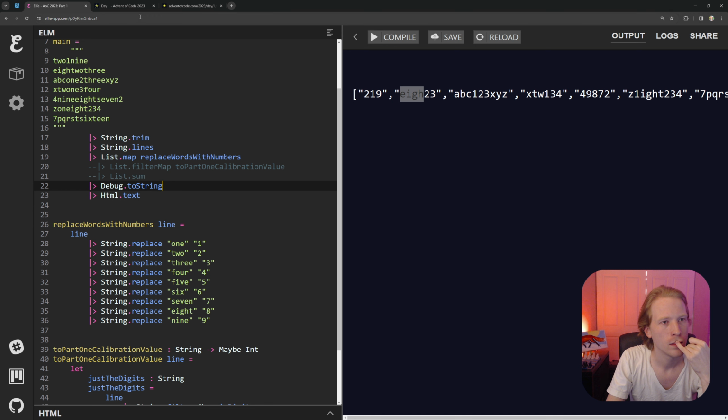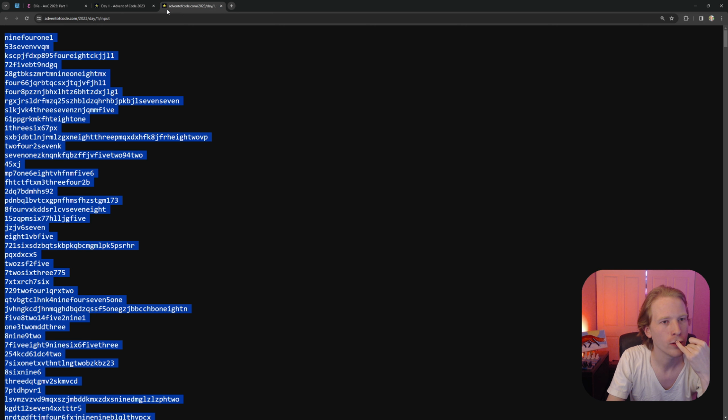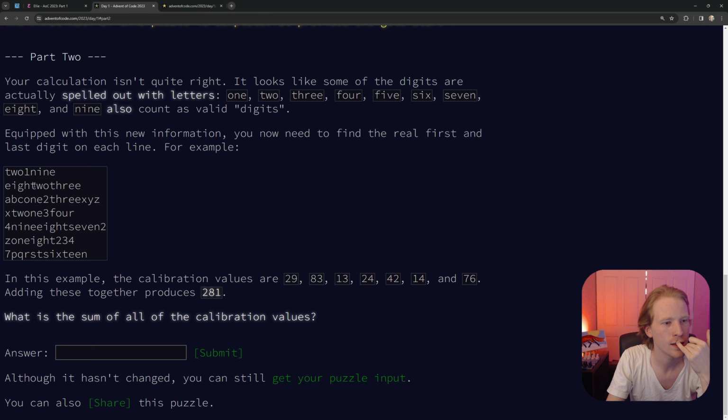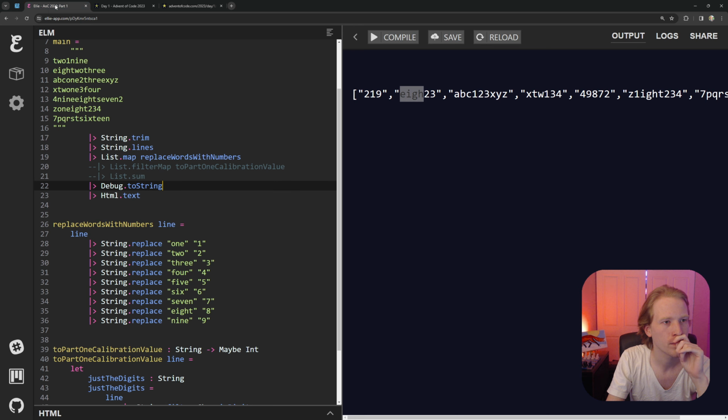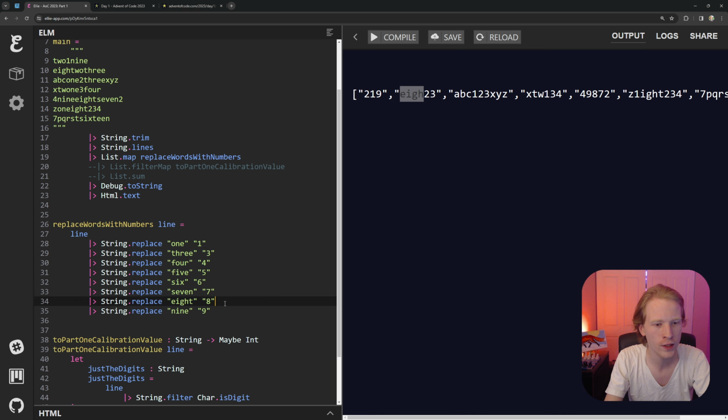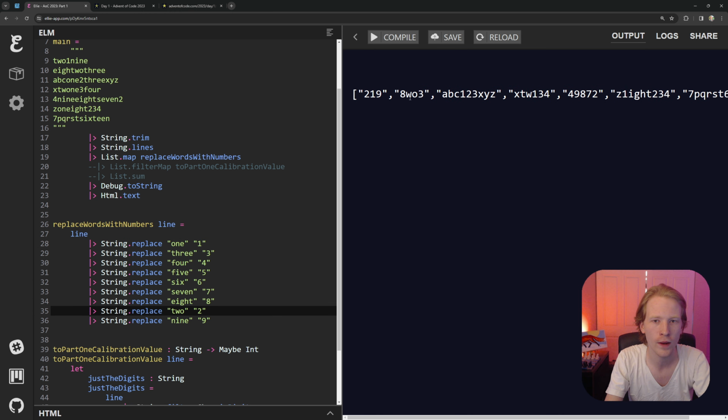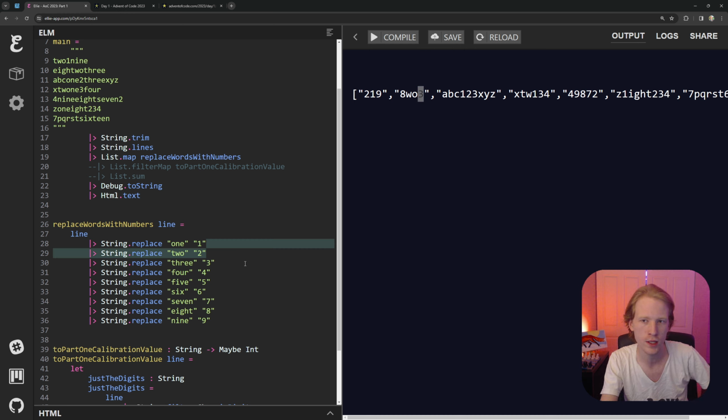8, whoa, 3. That's crazy. This is a crazy puzzle. 8, 2, 3. I could get the puzzle input to work by switching the order of these, but that's not going to work when I actually get to my real puzzle input. It's just going to be wrong for some unknown reason. So I'm not going to do it that way.